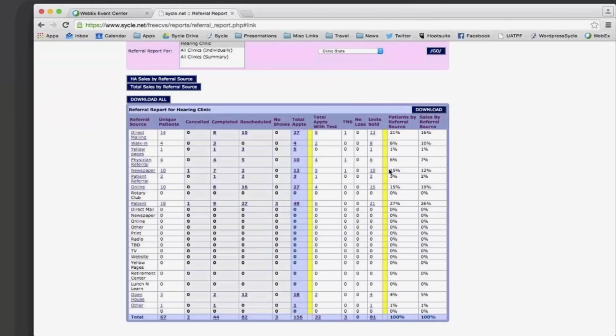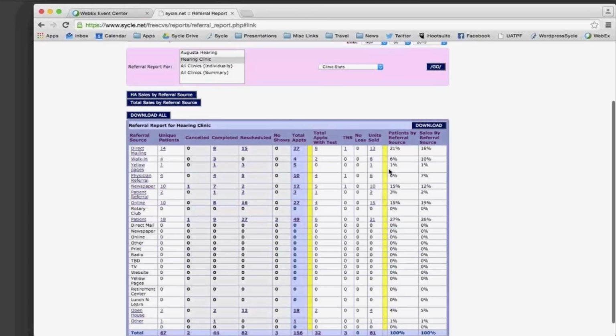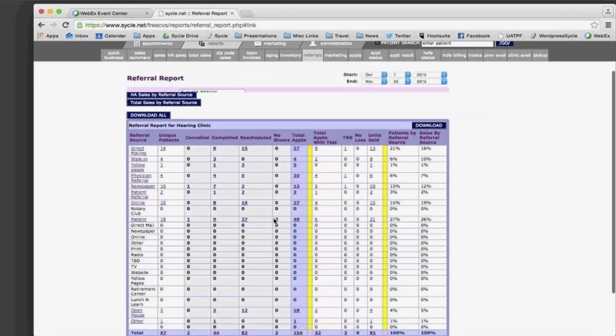Close out of that. I really recommend for folks to check out this report, keep an eye on it, check it at least once a week, especially that canceled or rescheduled column, or anybody who's no-showed. It makes it so easy to stay on top of those patients and make sure that they're coming in.